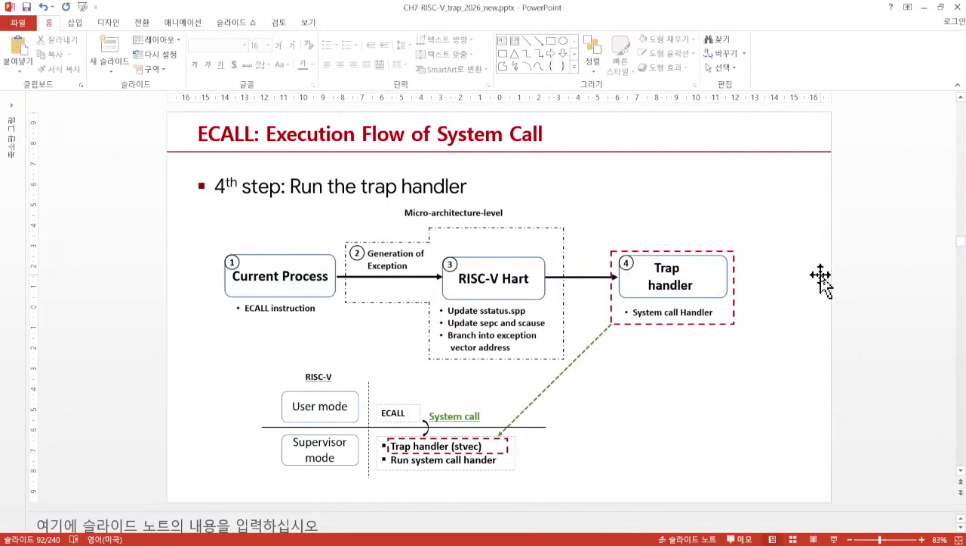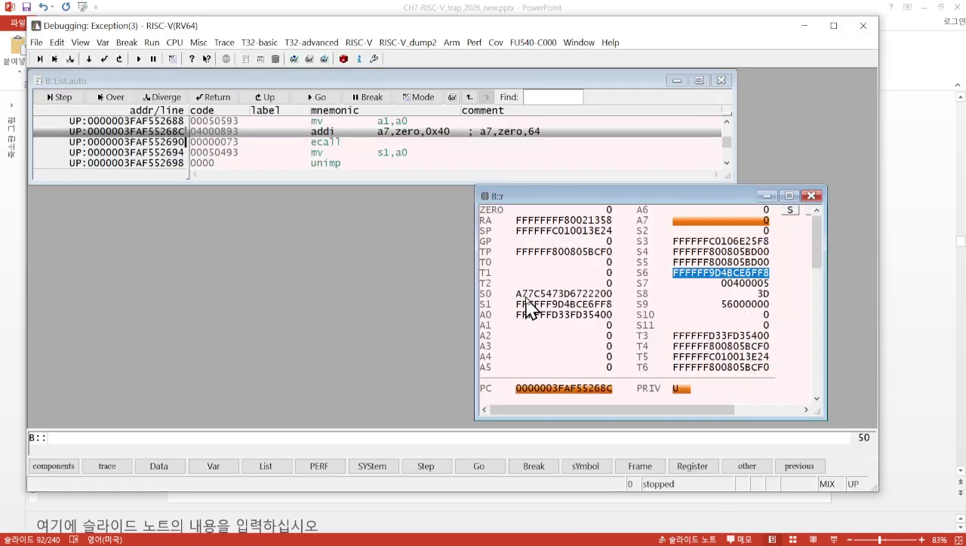The previous lecture covered the execution flow of a system call by running the ecall instruction. Now in this lecture, we will practice debugging the ecall instruction in the TRACE32 debugging program. Let's start with this debugging environment.